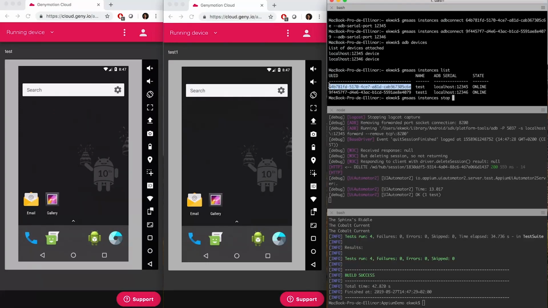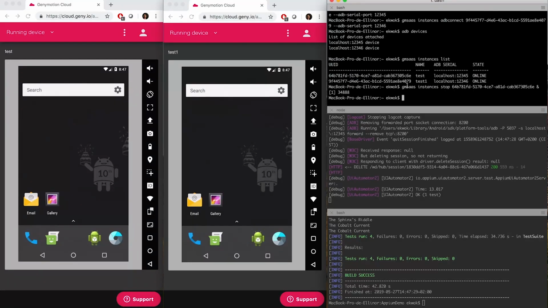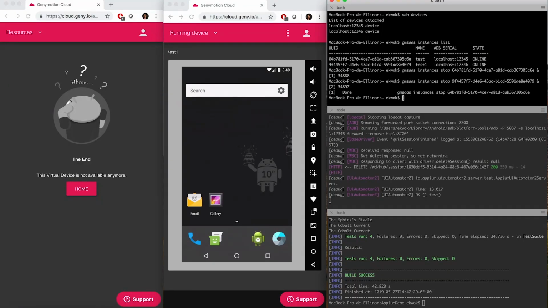Once your tests are finished, you'll need to stop the devices. To do this, you stop each device using its ID. And you'll see that your devices are now stopped.